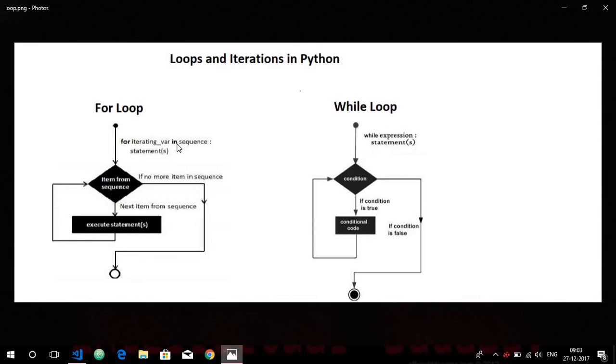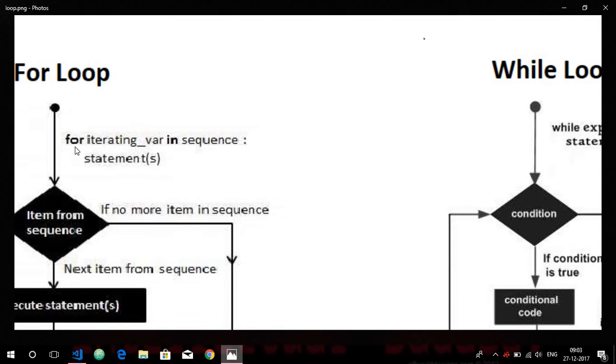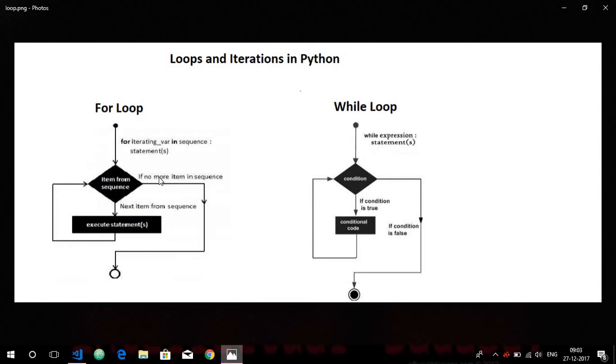So this is the general syntax of for loop. For and in are the two necessary keywords used to declare a for loop. Iterating var is a normal variable and sequence holds a list of values. For loop generally holds a block of code which executes on the basis of the number of items which are in the sequence.